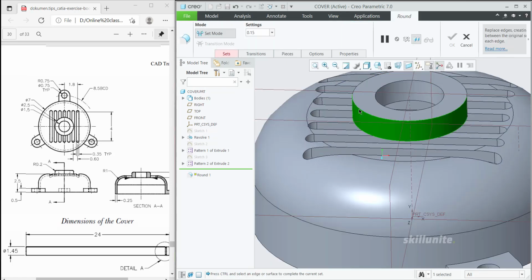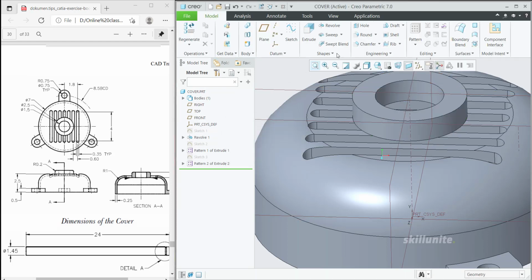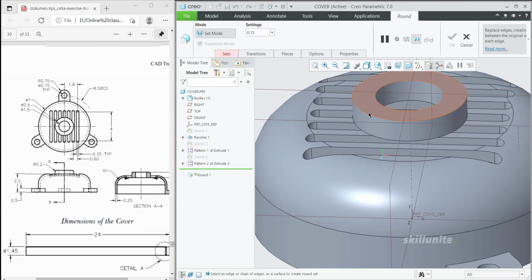So click on fillet, choose. So next we need to make this round. So click on round. So select this edge and then mention the fillet radius as 0.2. Then click OK.